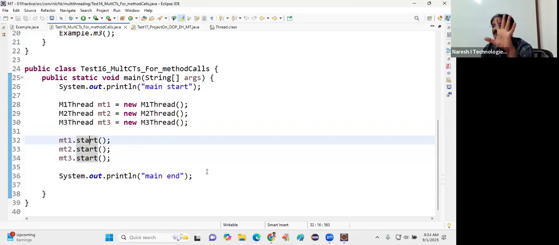Are you visualizing the code? We have a Thread class containing a start method. My thread extends the Thread class and overrides the start method. Then the test class: in the test class, I created MyThread mt1 equal to new MyThread, then mt1 dot start. Then the start method is executing from which class?